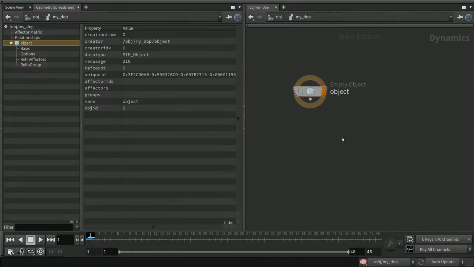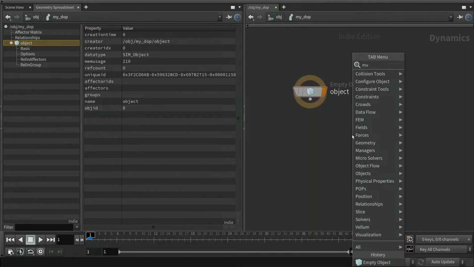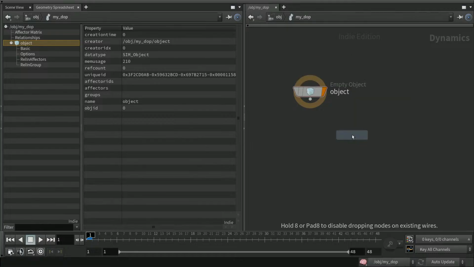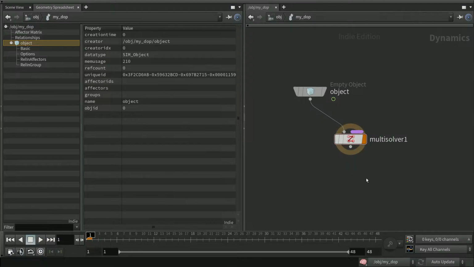Okay, so the next thing we will need is a multi-solver. So press tab and type multi and select multi-solver, and then connect the object to the input of this solver, and then select this solver to be the output. And we still have some cached information, so go back to the first frame to clear the cache. And here you can see now that we have a solver that is a sim solver multi.